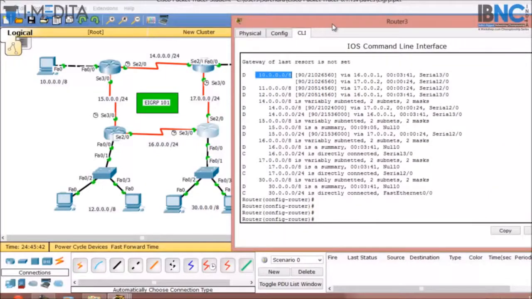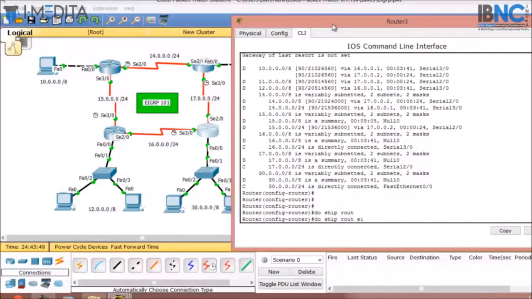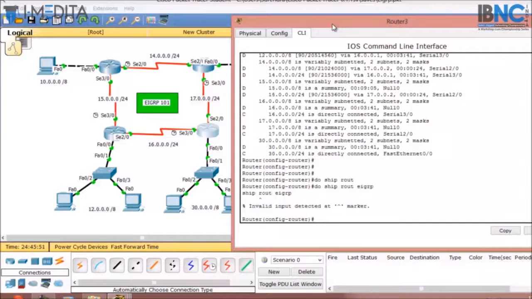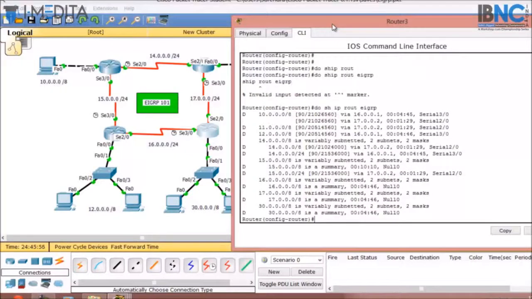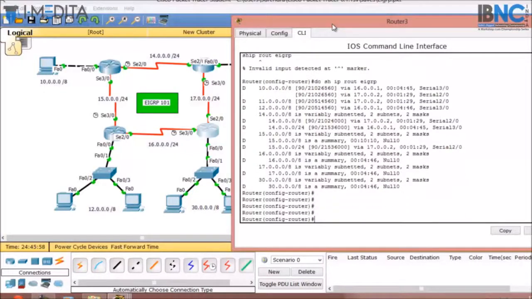If I want to check only the routes learned from EIGRP, I will use the command do show ip route eigrp and hit enter. Then it will show only those routes that are learned by EIGRP. So this is the basic configuration of EIGRP. Thank you for watching.